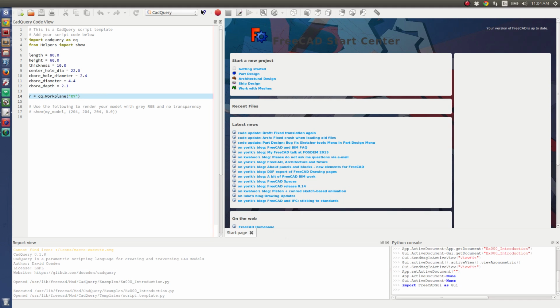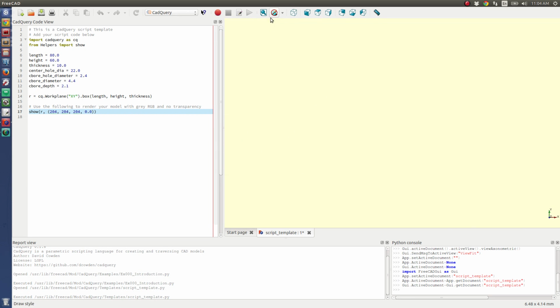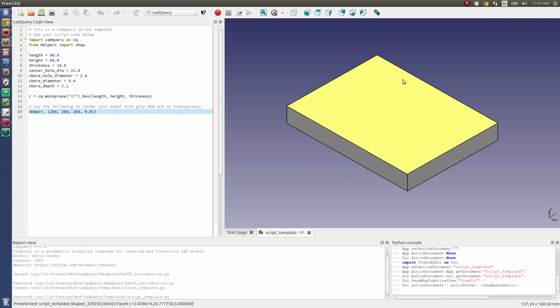So we'll start off. We've got our work plane defined, so we can say we want a box, and we've already got our variables defined: length, height, thickness. And at this point, if we go down here and uncomment our show function and give it that variable here, R, that we stored our model in, then we should be able to execute this script. Zoom out, go isometric, and we execute this script, and we can see that it's created a box here.